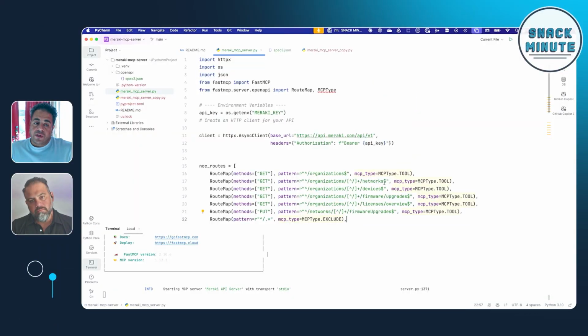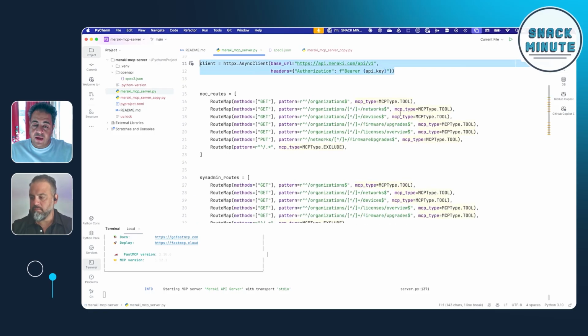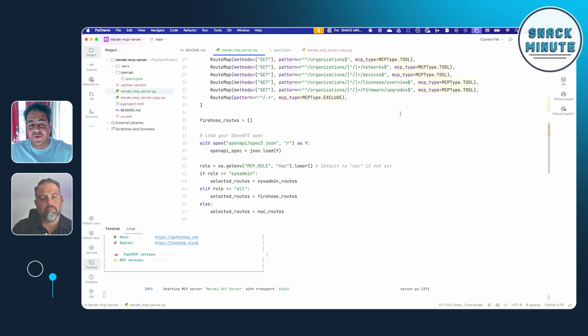But if we dive into the code real quick, Matt, there is a Python library specifically called Fast MCP. This is what allows you to essentially instantiate an MCP server, and you go about the usual. You instantiate a client with HTTPX. This is telling the MCP server that this is where the endpoints are going to be at, and then I'm going to dive into the routes here after, but I want to show you how cool and easy this is.